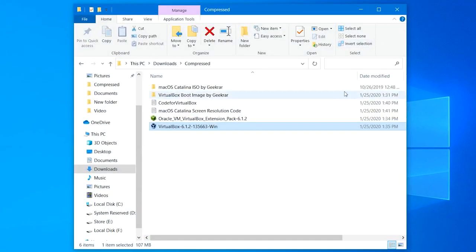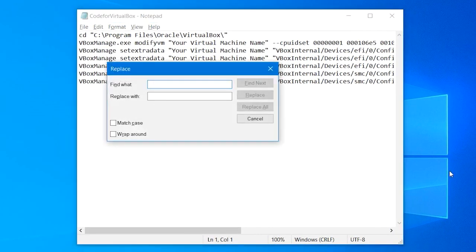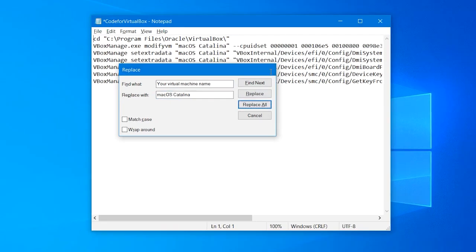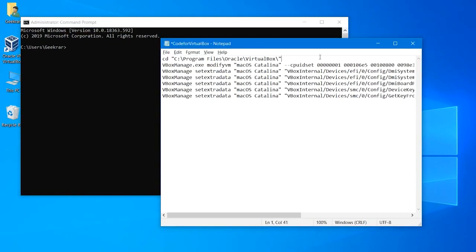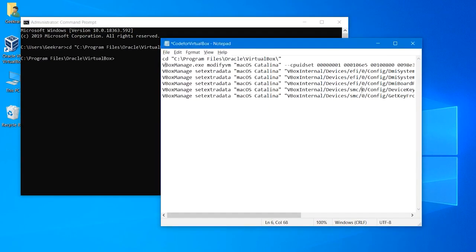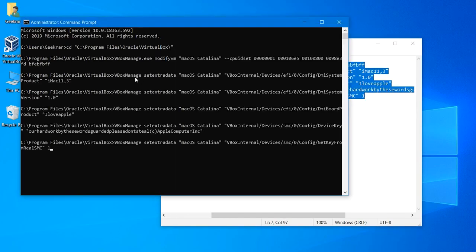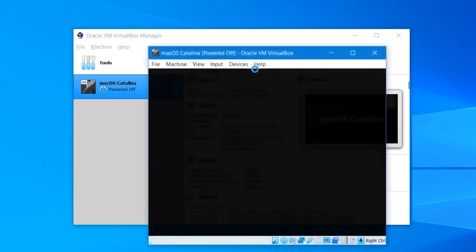Now navigate to the commands for VirtualBox and open it. Then press Ctrl H and write down your virtual machine name in the first field. Then type macOS Catalina in the second field and click replace all. Then copy the first line of the command, open the command prompt and paste it in there, then hit enter. Do the same with the second line of the command by copying and pasting it into the command prompt, then hit enter. When it's all done, close those windows, open VirtualBox and start the machine.